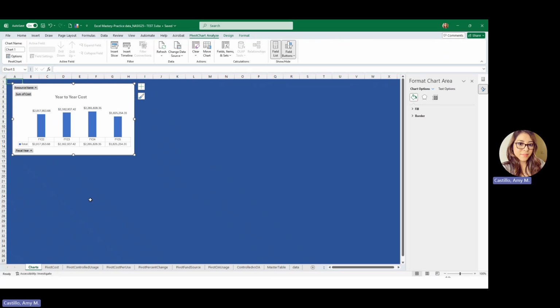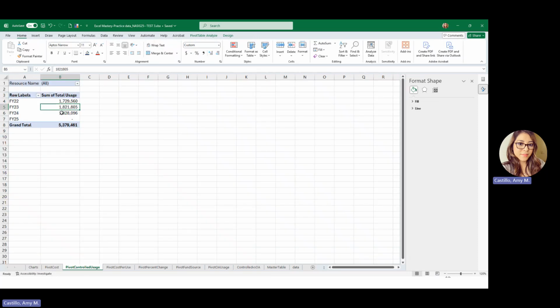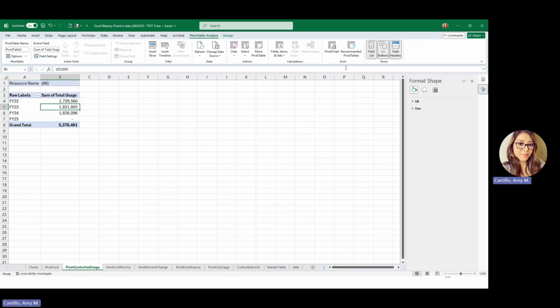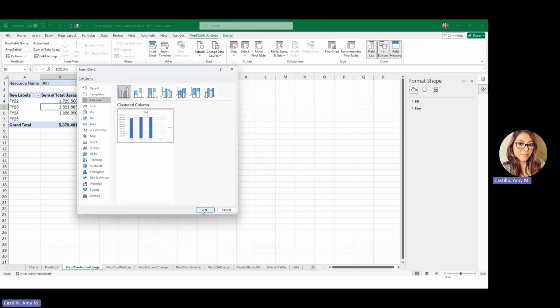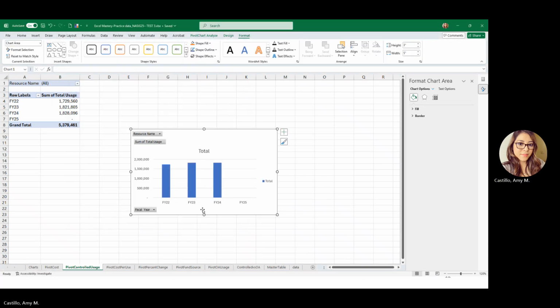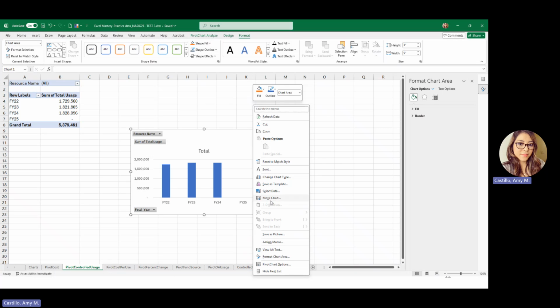Okay, so the next one is going to be on controlled usage. I'm going over to the Pivot Controlled Usage tab, and I just need to make sure I'm clicked into the table somewhere. I'll click back on Pivot Table Analyze, going back to Pivot Chart. I'm just going to maintain staying with clustered column, click OK, and then I'll be doing these same steps. So again, it seems a little redundant. This goes pretty fast. Really, the longest thing that takes time is gathering the data.